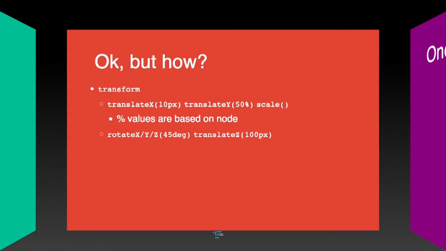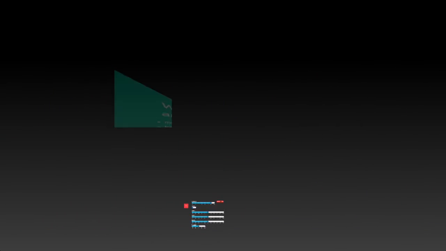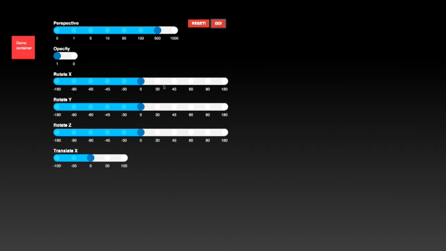Then we have the 3D transitions. We can add a rotate X, Y, Z, and we can add translate Z. That is, if you take the browser window to be like a camera, it's moving things closer to or further away from the camera. And back to the demo. So I can rotate this guy in a bunch of different directions. I'll hide it. And this is an example of a transition we might have to bring an element into the page.